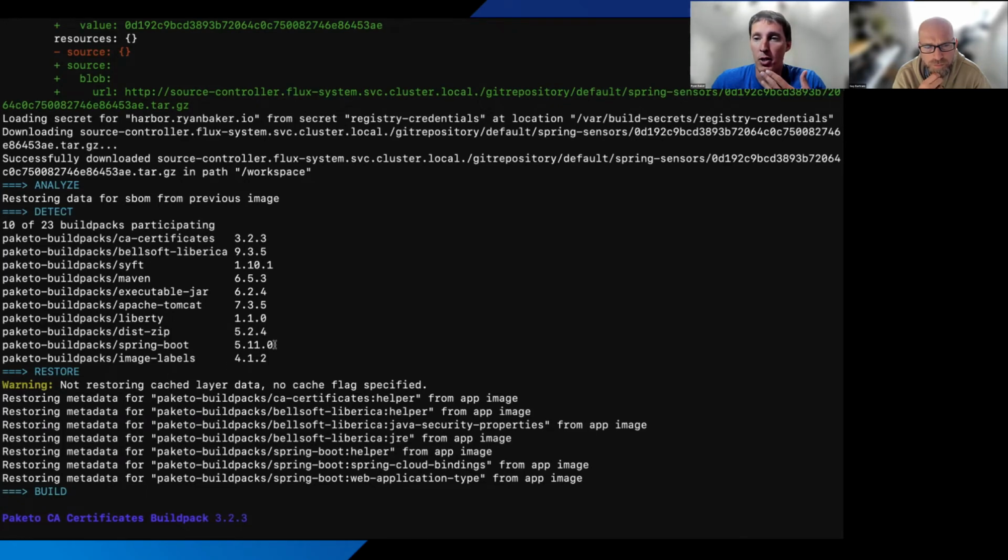And we know that our application is a Spring Boot application. So the signature is matched on it being Spring Boot. It's an Apache Tomcat being served by that, and we're also using Maven. So it's starting to identify how our application is developed, and it's going to build our container image using Cloud Native Buildpacks.